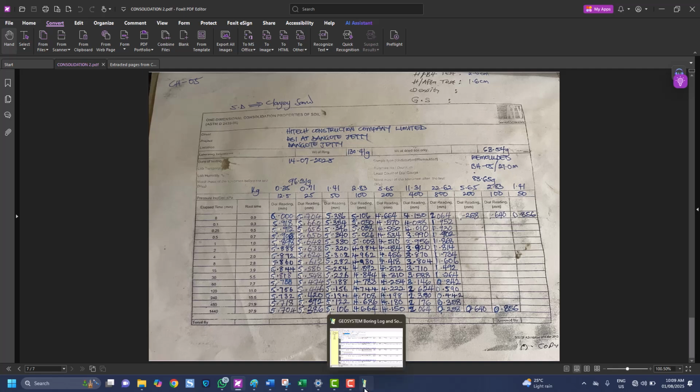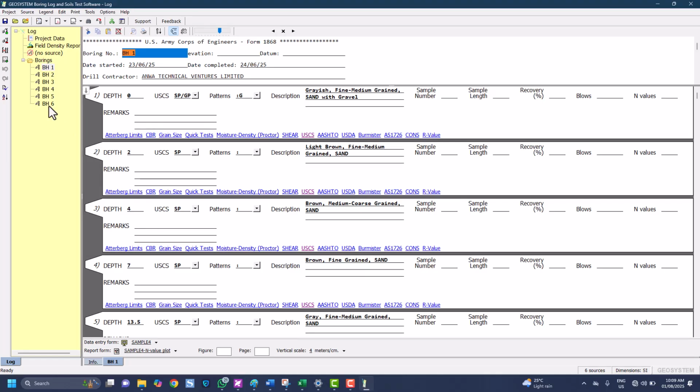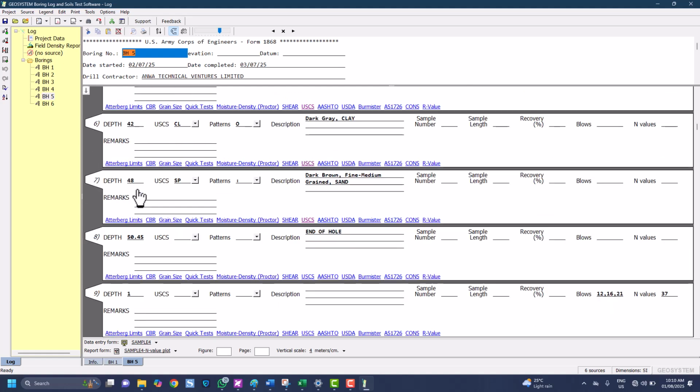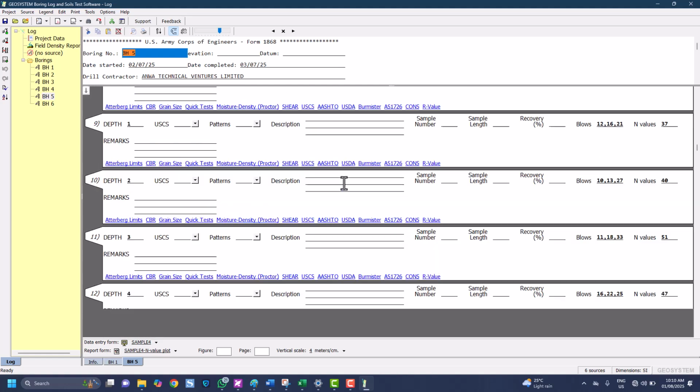So I'll go back to my geo system and look for where I have BH5, which is here. Then from here, I have my depth. This is 0 meter, 2 meter, 25.5 meters. So I have to find 27 meters. Usually, when we are imputing lab data, any lab data being imputed will always be after the end of hole. So which means if I'm looking for a particular depth, I'll start searching from the end of hole. In case the data does not exist, then I have to create a card for that particular depth I'm interested in. But let's find out, do we have 27 meters?